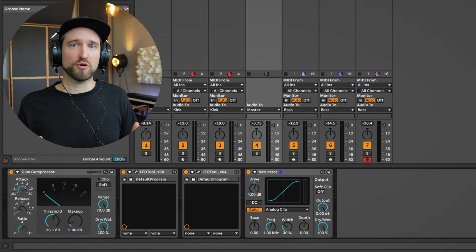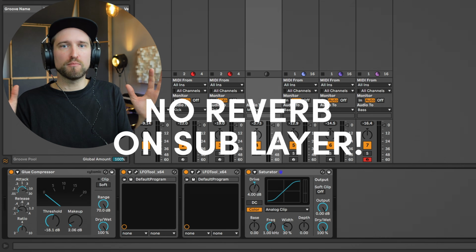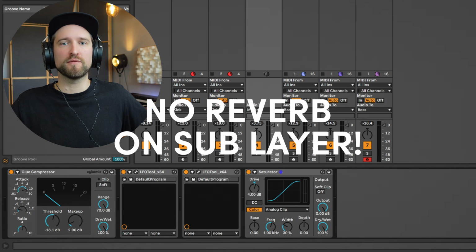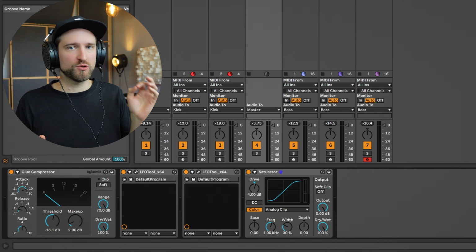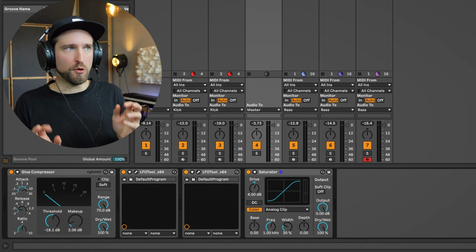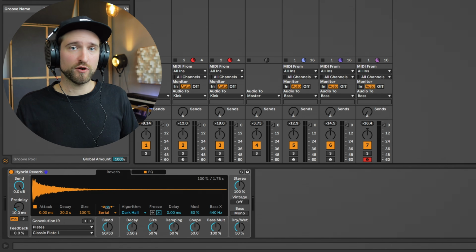Now this is a really important step. What you don't want to do is flood your super mono low end now with a ton of reverb that makes it wide again and introduces, once again, phase problems. What you want to do is create a reverb and only send the mid signal and the bass top signal into this. So I've created a reverb return track here.